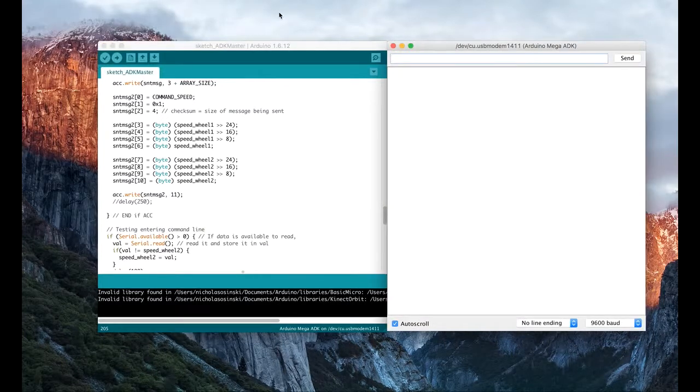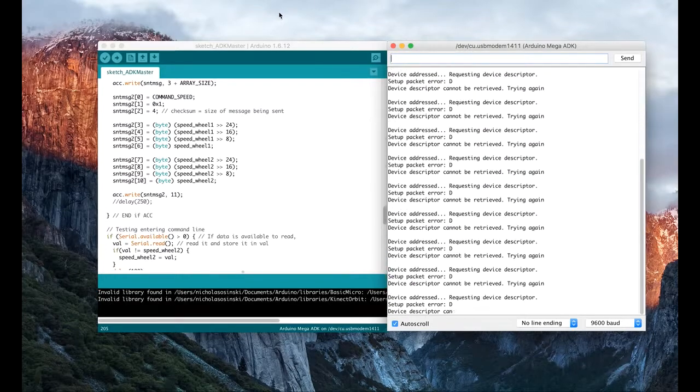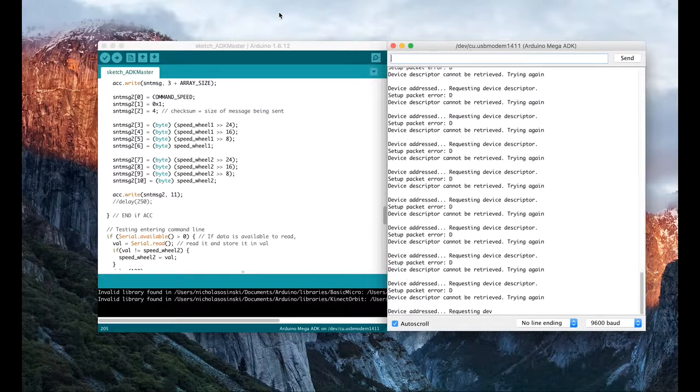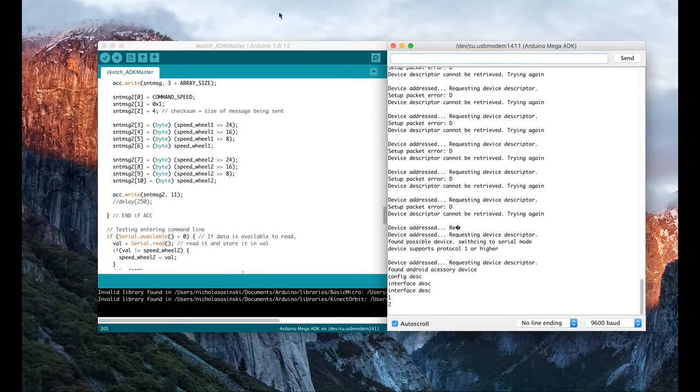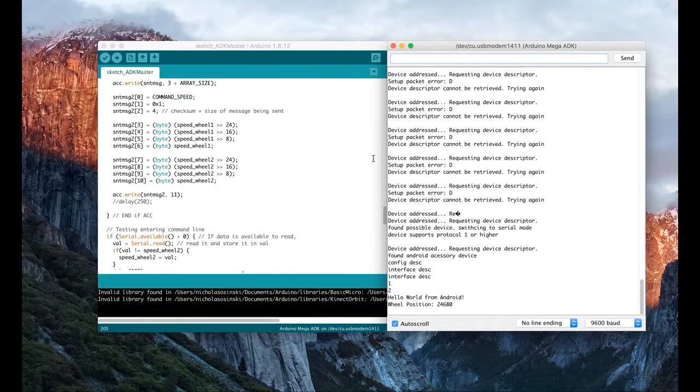Serial monitor. I'm going to force a restart on the Arduino. There we go. I got the request up on the Android device. I'm going to choose the ROVer application as we saw before. It's coming up, and there we go. We've got our Hello World from Android on the Arduino serial monitor, and we got that static wheel position.